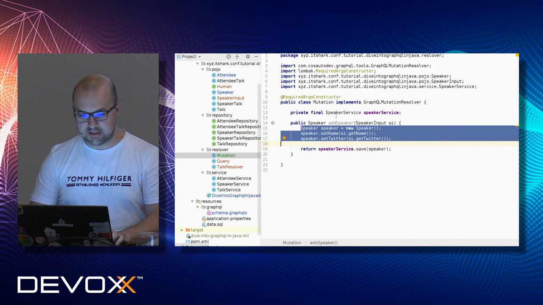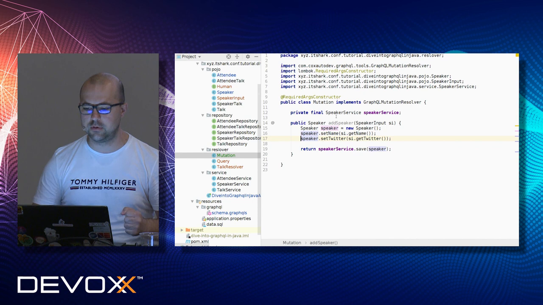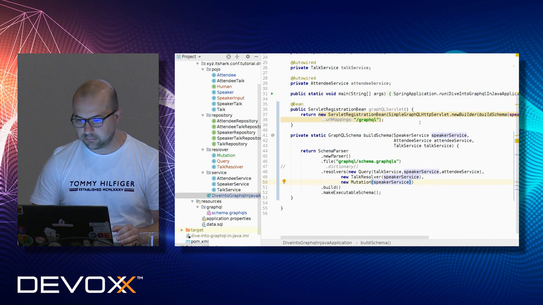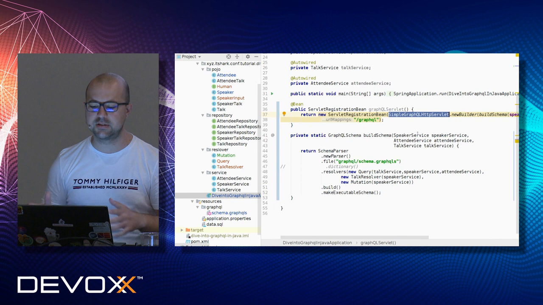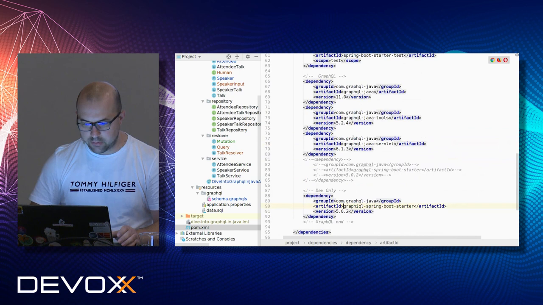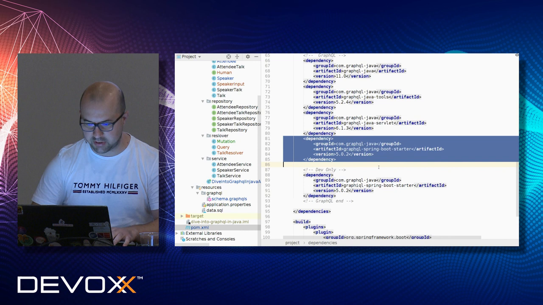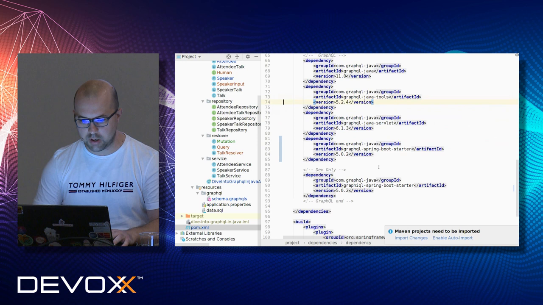But before we define that in the code, let me show you the third way to write the code in GraphQL. I showed you one way, which is basically with the servlet. I showed you the way with simple GraphQL Java core without any other Kickstarters. But let's show you the third way. For that, let's first go to the POM and uncomment this part here. This is the Kickstarter Spring Boot Starter. Now, I don't need this servlet, but let's just keep it there. Enable auto import.